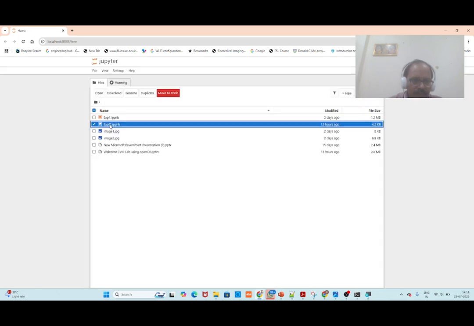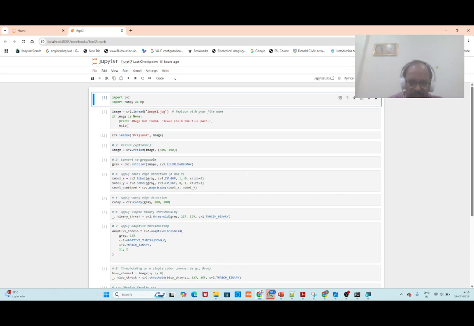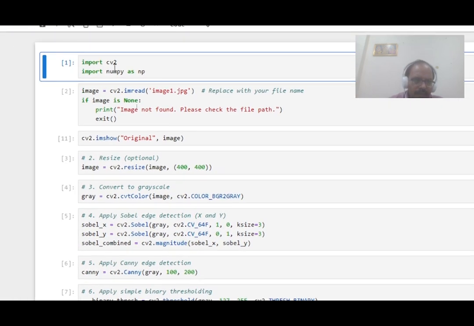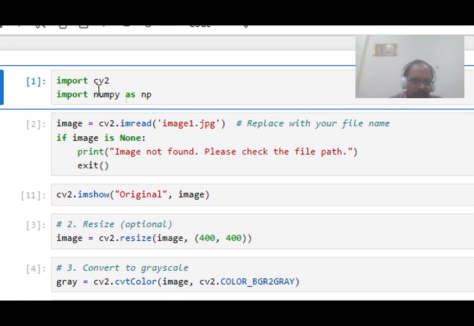Now let me open the experiment which we have created. As usual, we begin with importing the required packages. Here the packages include OpenCV, that is import cv2. The other package we use here is NumPy, which we import as np. np is the alias. Now first let us read the image.